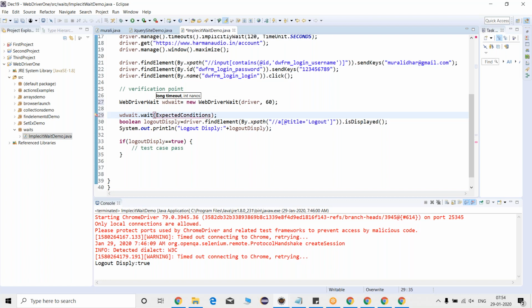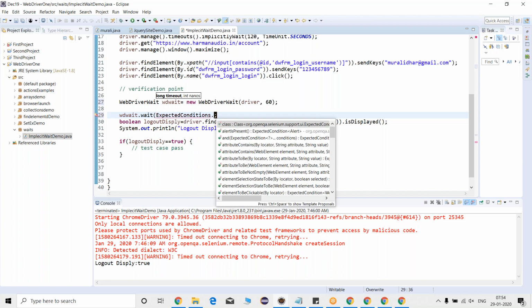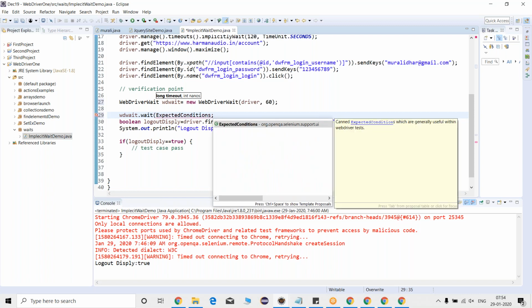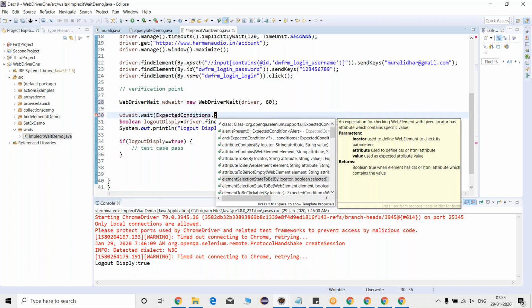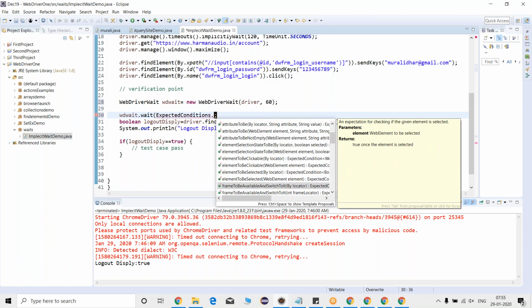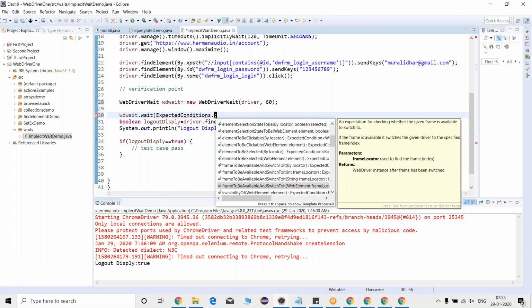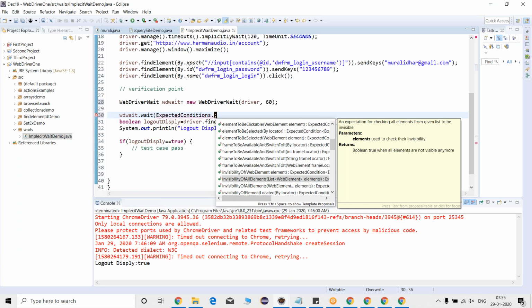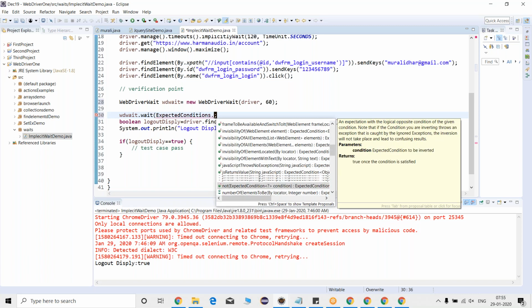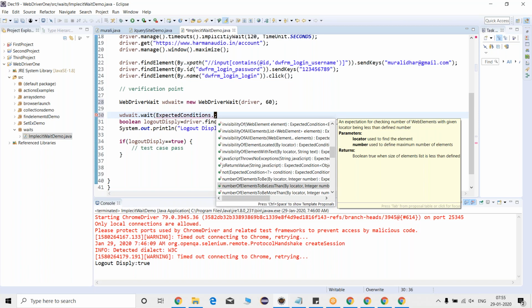Observe here, the conditions. See, these are the methods inside the expected condition class: element to be present, element to be selectable, frame to be available, invisibility of all elements. You can supply a list of elements for invisibility of all elements. You can apply the number of elements method.